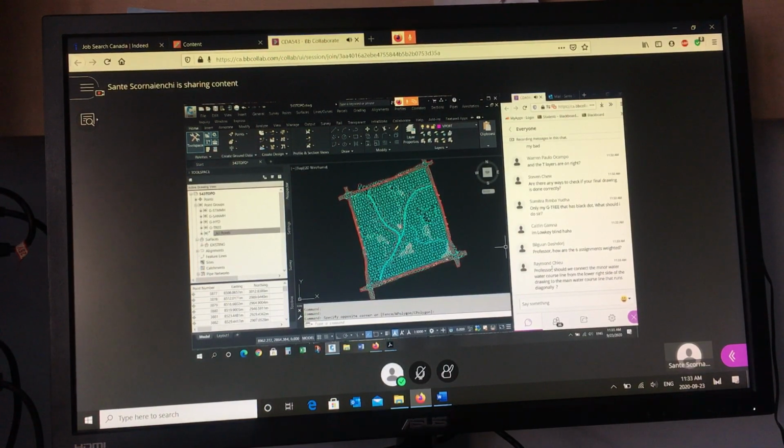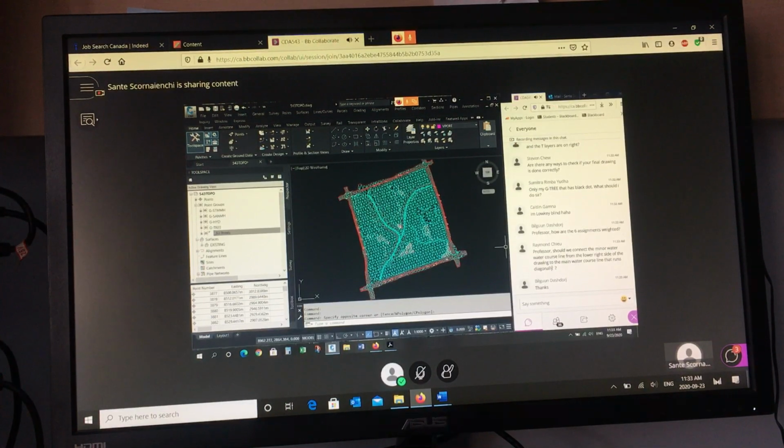Should we connect the minor water course line from the lower right side to the, no, there's the double line, kind of that Y shape, and then there's that single line that goes from the middle to the bottom right. They're two separate things.